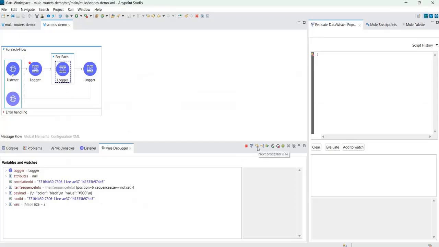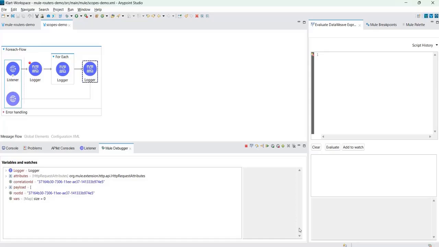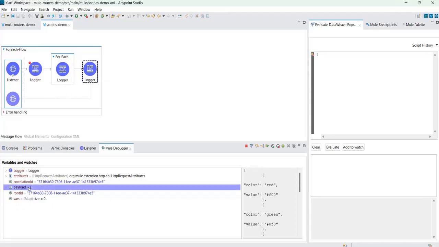So once you click next, it will come out of the Foreach scope because it has processed all the 7 records one by one in the same order. You need to remember this same order. Now the variable is gone. Outside the Foreach scope, the variable is gone. And now what is the payload here? After the Foreach, what is the payload here? The actual payload you will get.